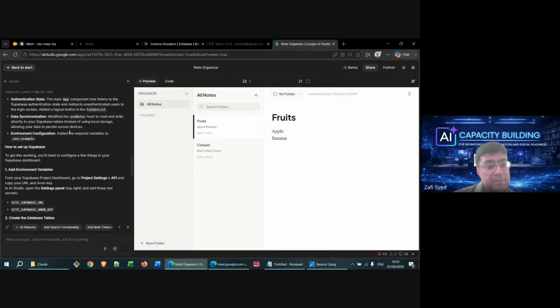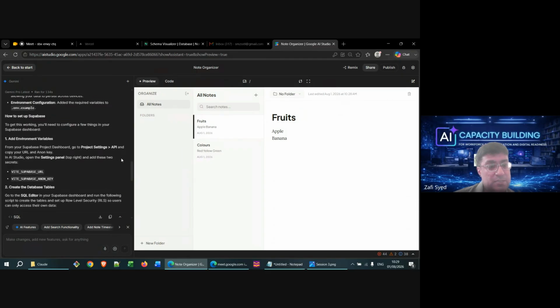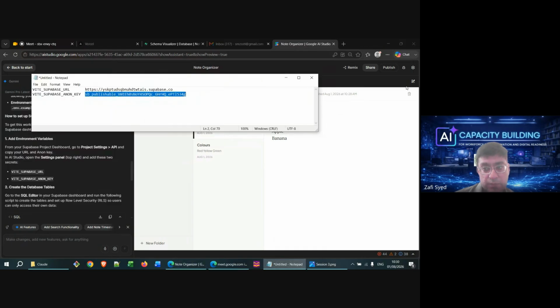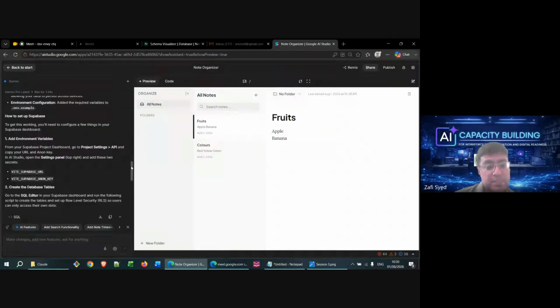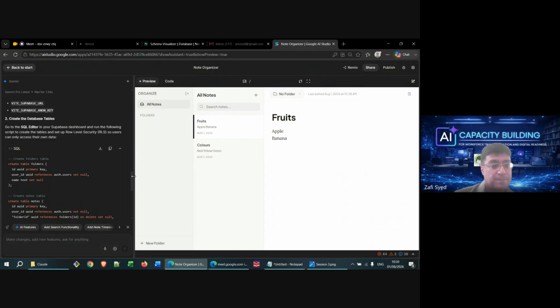Right, so it asks us to add the required environment variables. We have done that, and it's provided us sort of a tutorial on how to set up Supabase. So the first thing was to add environment variables. It asked us to go into project settings, go to API, copy the URL, copy the anon key. We did both. We saved them here. We pushed them to Google AI Studio. And the second thing it suggests is to create tables.